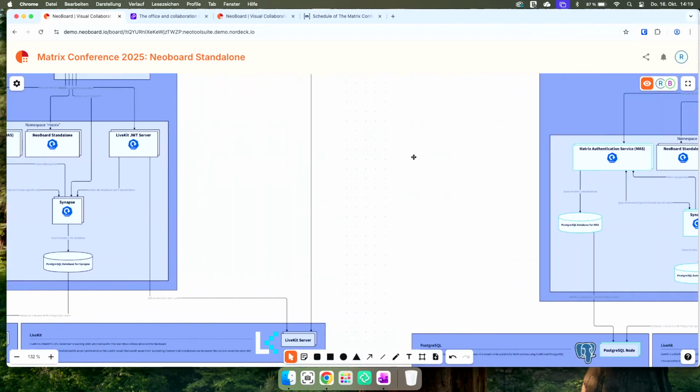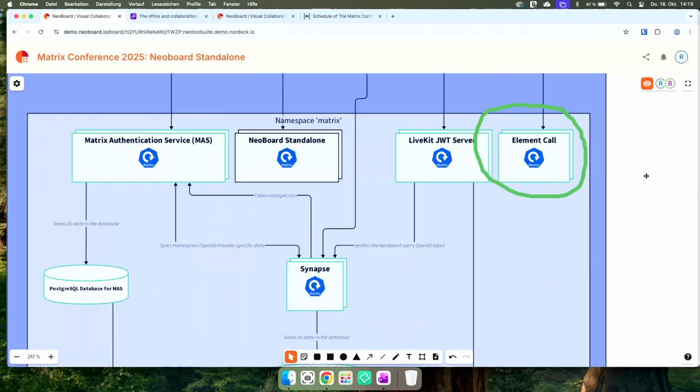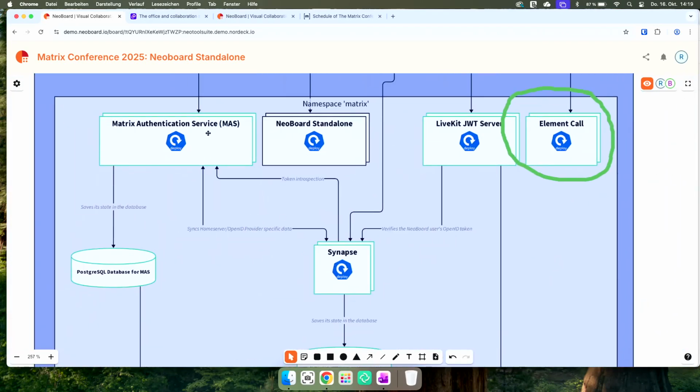And if you check how Element Call is doing, it is doing pretty much the same. So if you have an Element Call infrastructure in place, you can just plug in the NeoBoard and use it. So you can use it in an existing infrastructure if you have one, or you can deploy these components independently and run it yourself.